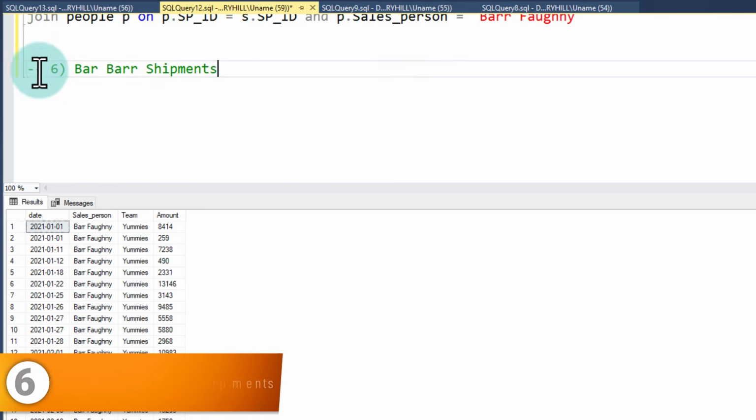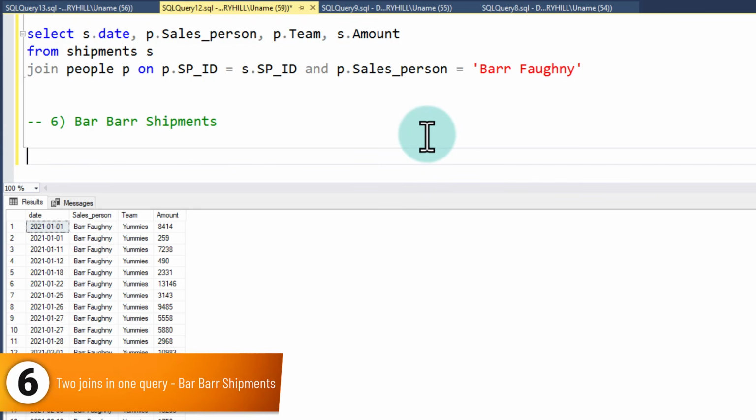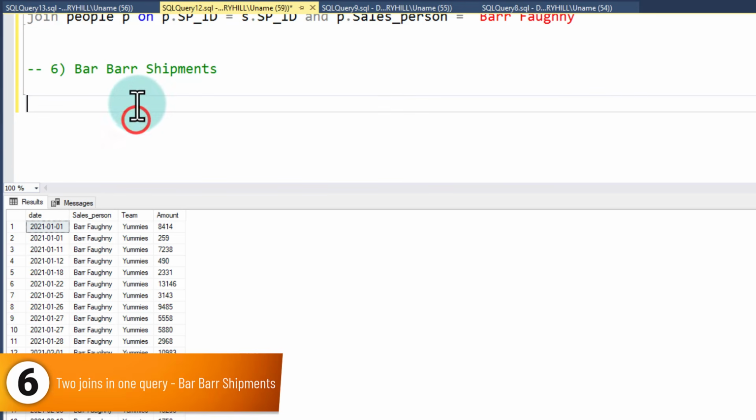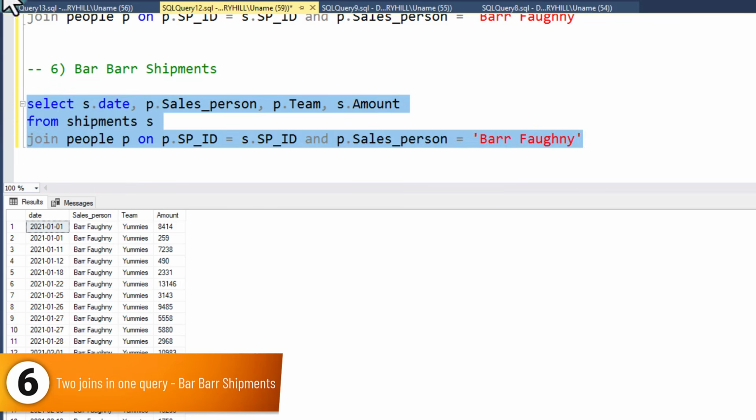For our sixth example, we want to get all the shipments where the category is bar and the person name is bar. I call this as bar shipments. It's a little bit of fun wordplay, but an interesting example that shows you how to combine and join multiple tables in one go. So we're going to copy one of these things. I'm just going to copy this join here, paste it. So this join alone gives me all the Barfoni shipments, 304.